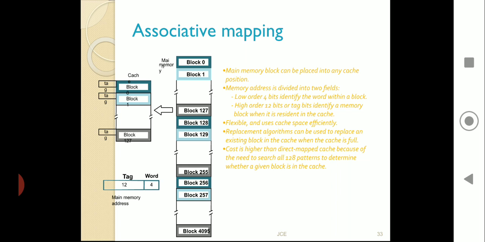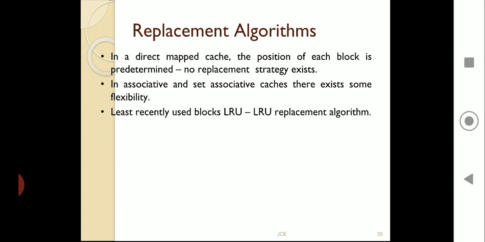One more small topic concerned with mapping is the replacement algorithm. As I was telling just now, we will have some replacement algorithms. A replacement algorithm is not needed in a direct mapped cache, where the position of the block is predetermined, so there will be no replacement strategy there. When you speak of associative and set associative, there exists some flexibility. You need to understand these things and come up with a small seminar.